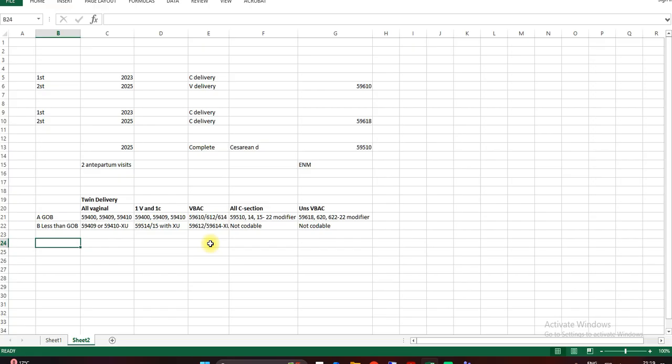Okay. So mostly if you observe here, if the patient has a C-section for the second baby, you need to code again. If the patient has a vaginal delivery, you need to code the second again. So that is the important thing you need to remember. For C-section, you need not code delivery of the second baby. If you code the first baby and append the 22 modifier, that's enough. Okay, simple.